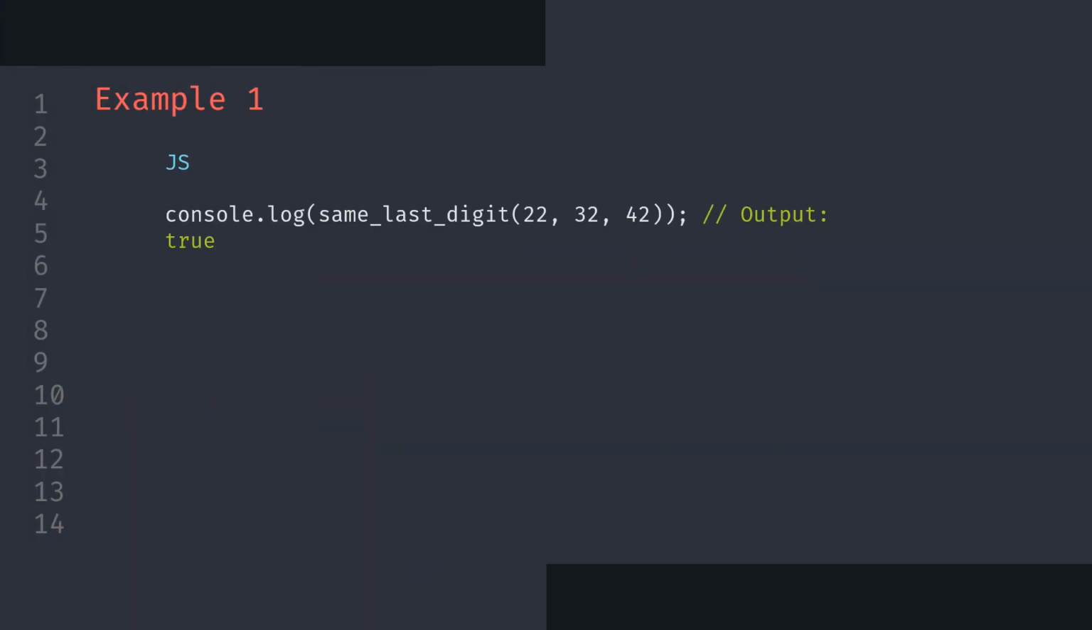In this example, all three numbers 22, 32, and 42 have the same last digit, which is 2. So the function returns true.